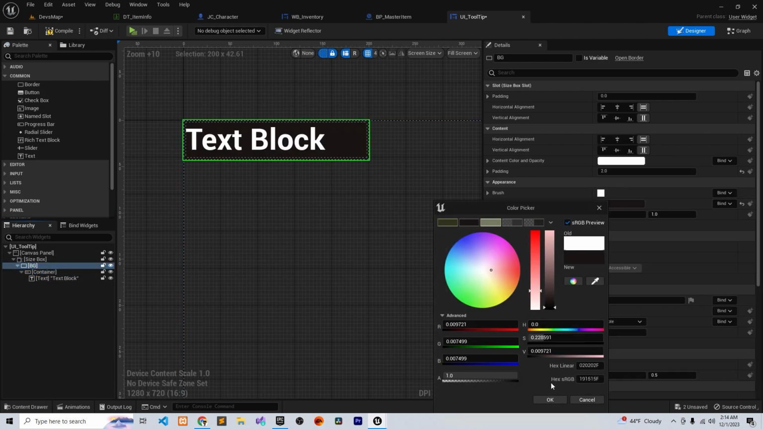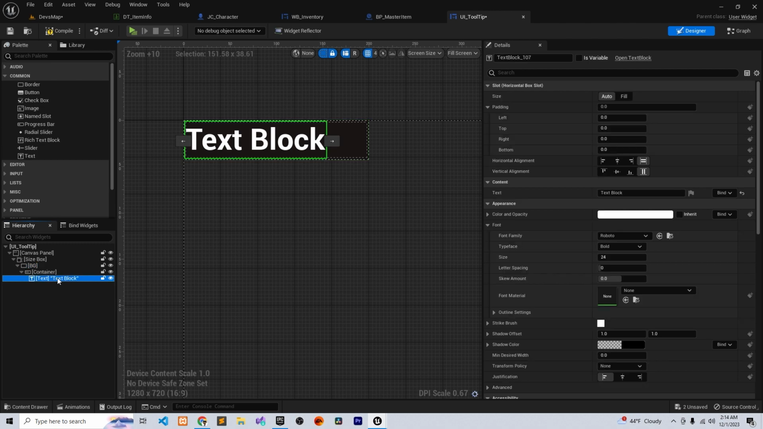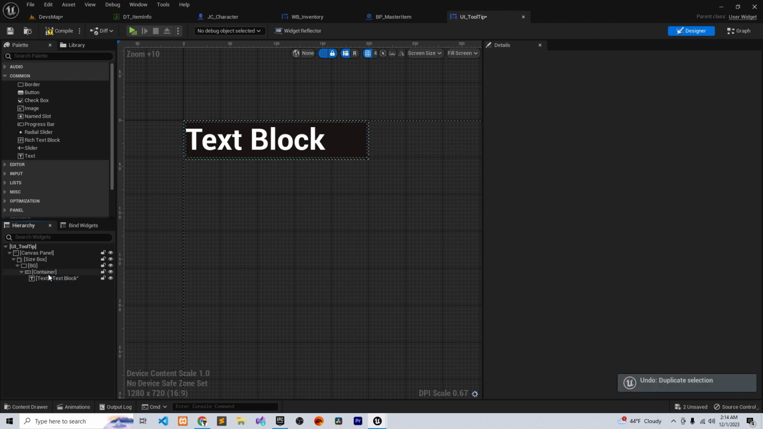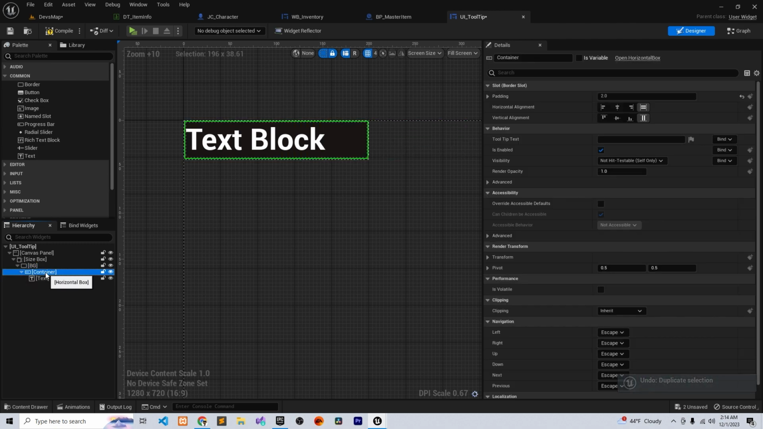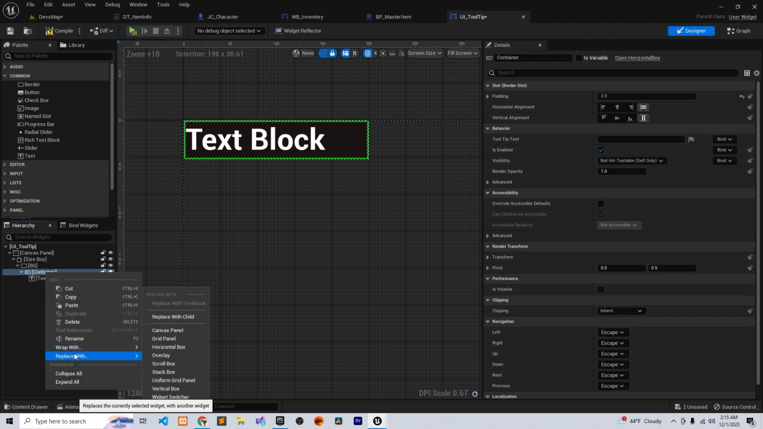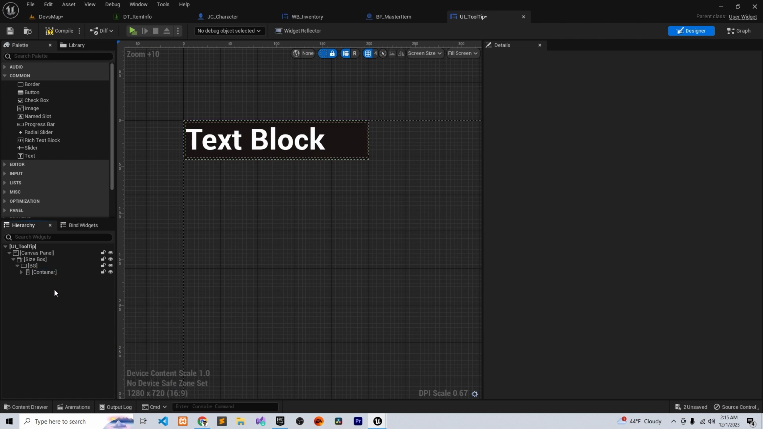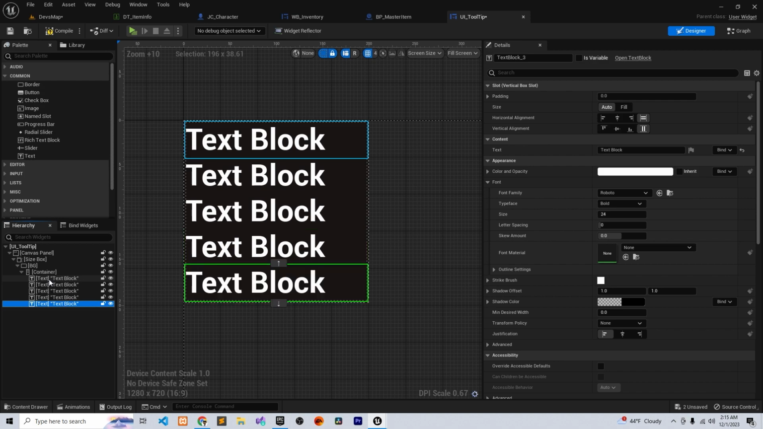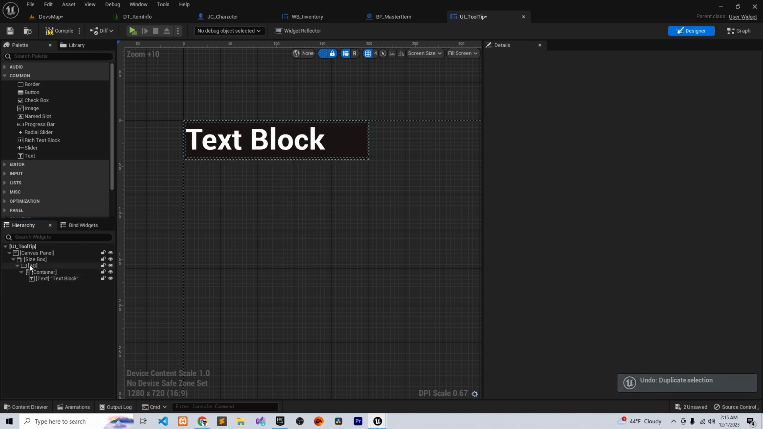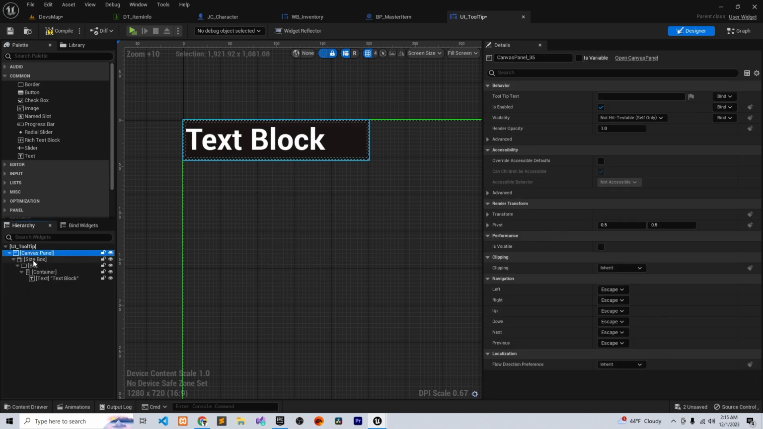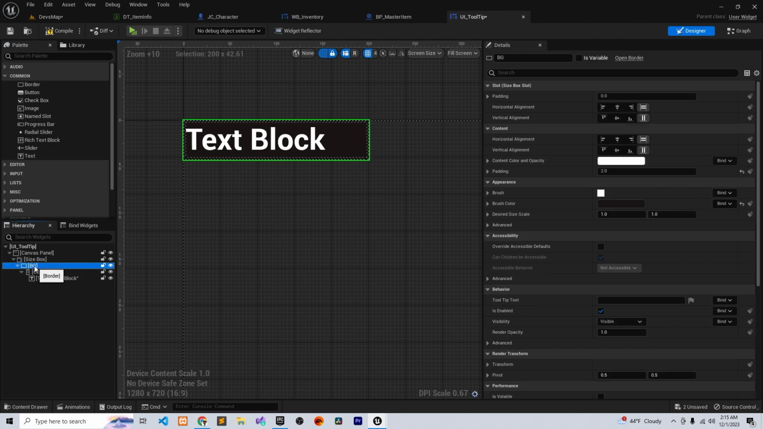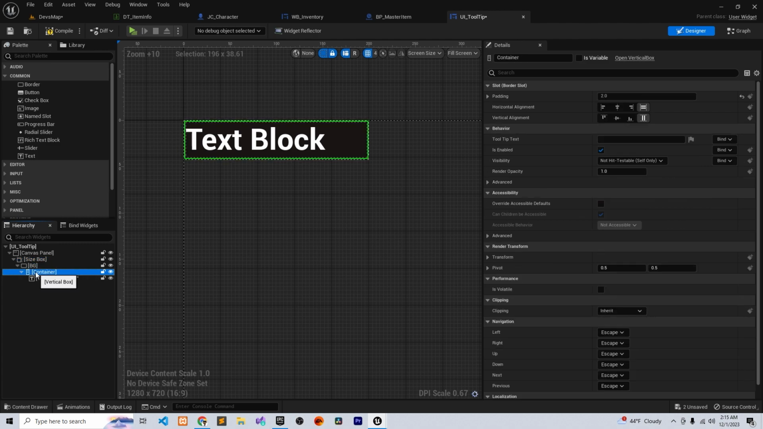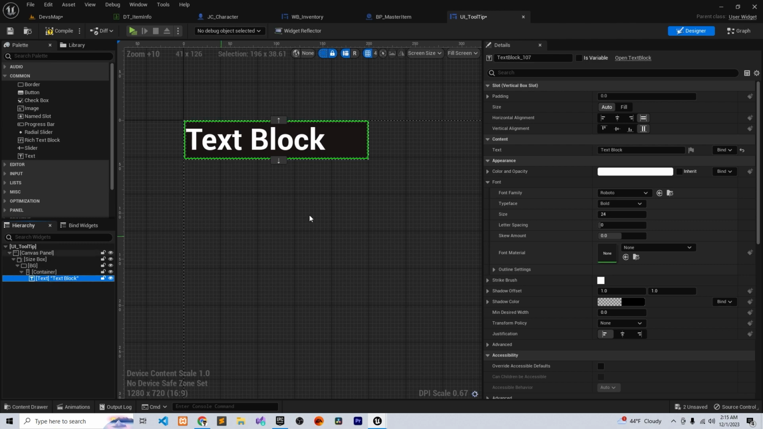And let's get this. Make it this color. And if we duplicate this, no. Why did I say horizontal box? I need a vertical box. Yes. Yeah, that's what I need. Vertical box. Okay. It's canvas panel, size box, a border, vertical box, and then here, let's go.